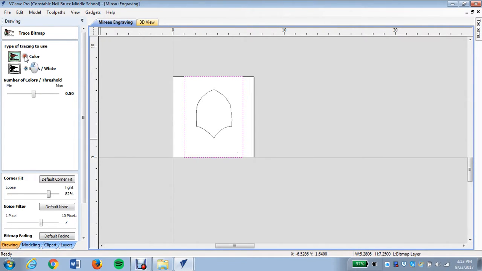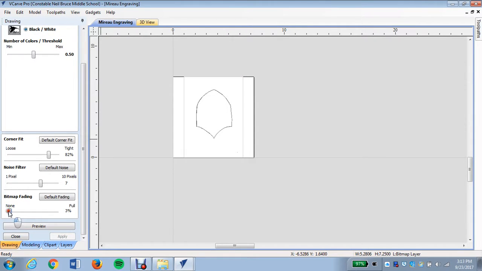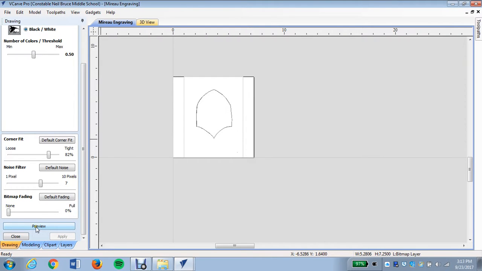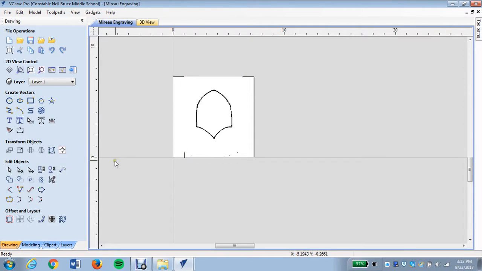Black and white should be selected, should not be color. So make sure you've got that. Also, bitmap fading will be set at about 50%. Make sure you take all the fading off. That's the last menu on the bottom of that panel. You'll need to apply the changes, but you actually can't click on it right now. You have to preview them first before you can apply the changes. You need to click on Preview and then click on Apply to actually have it remember the things that you just set. If you don't, it'll forget them, and you'll have to do it again.